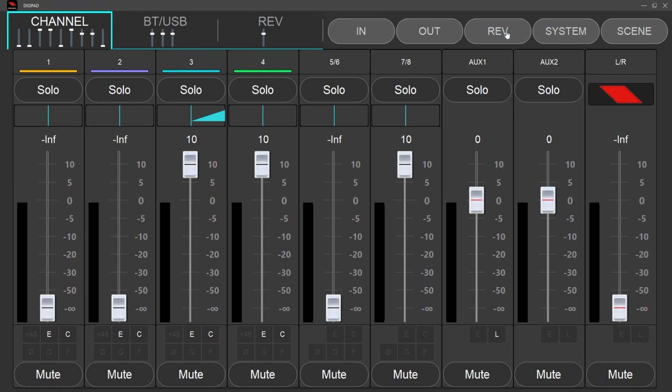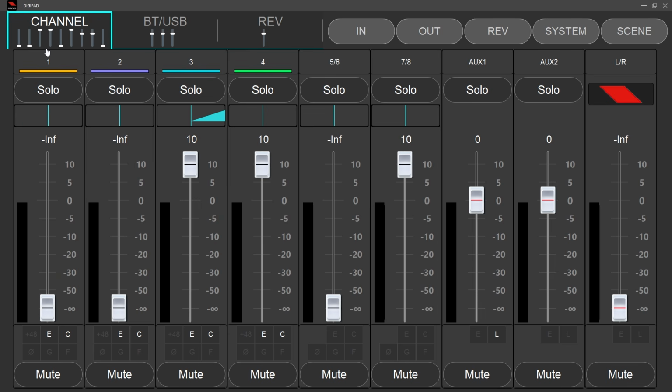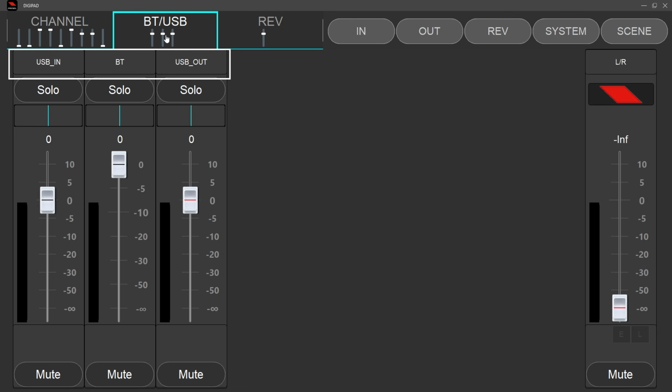The Rev button leads to the reverb processor settings, including room size and the sends to the master bus and auxiliary sends. To access the settings for the Bluetooth and USB inputs, simply tap the name of the corresponding channel in the dedicated tab.